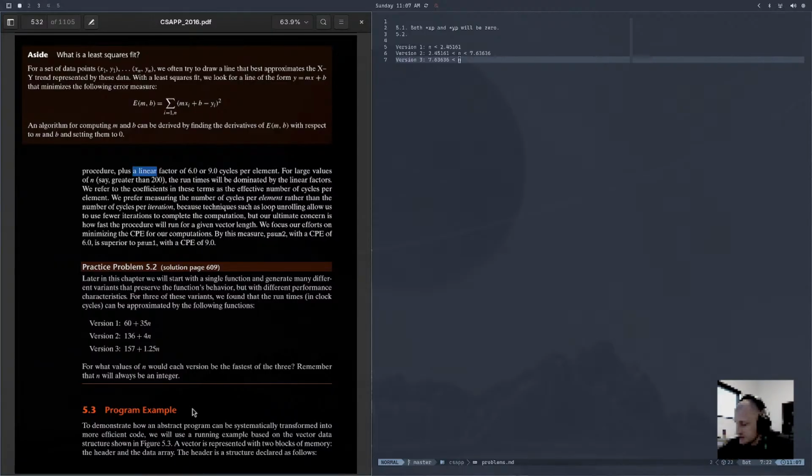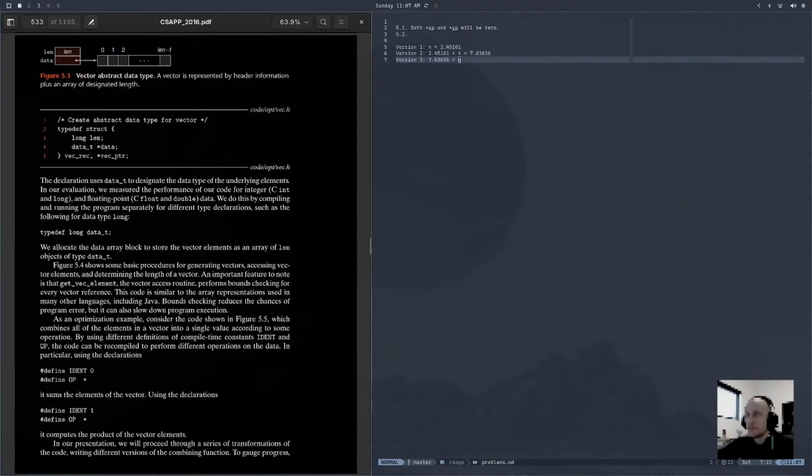The declaration uses data_t to designate the data type of the underlying elements. In our evaluation, we measure the performance of our code for integer, int and long, and floating point, float and double data. We do this by compiling and running the program separately for different type declarations, such as the following for data type long. We allocate the data array block to store the vector elements as an array of length objects of type data_t.